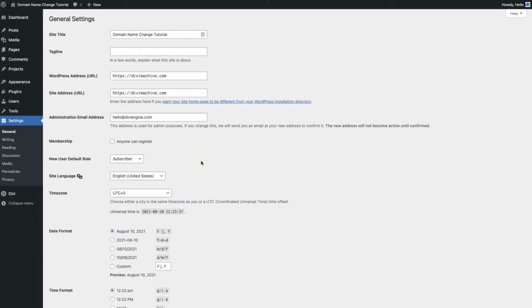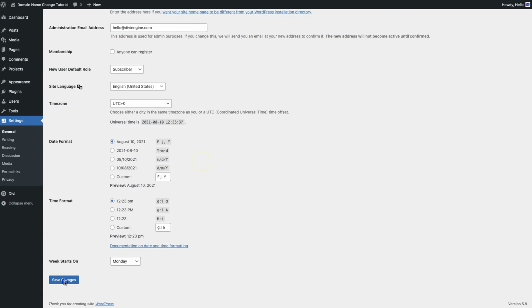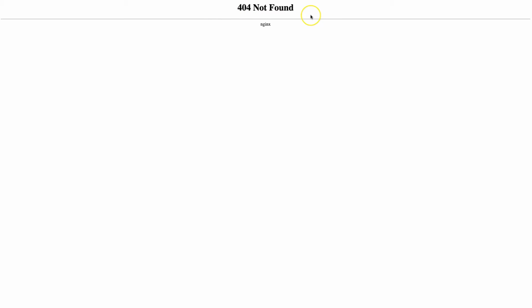So with that done, all we need to do is go ahead and click on Save Changes, and it will likely crash the site. See, because now we changed the actual URL of the site. Now what do?